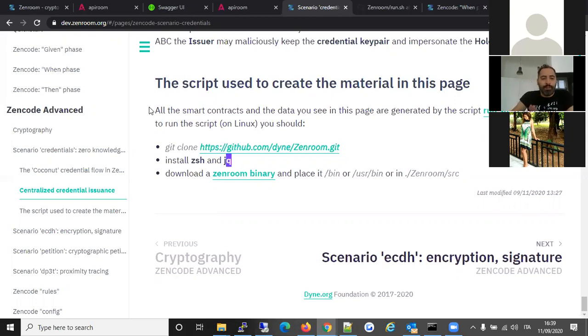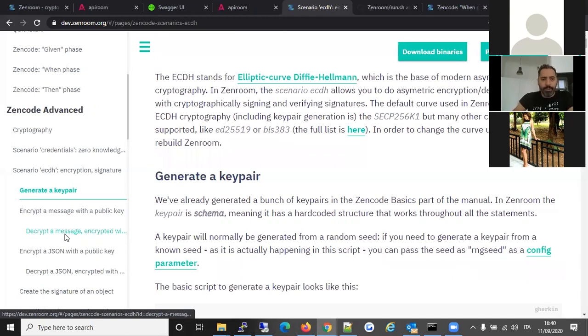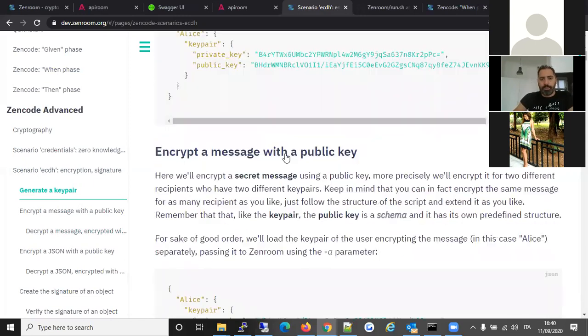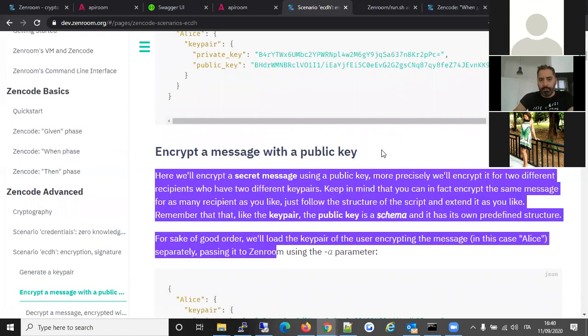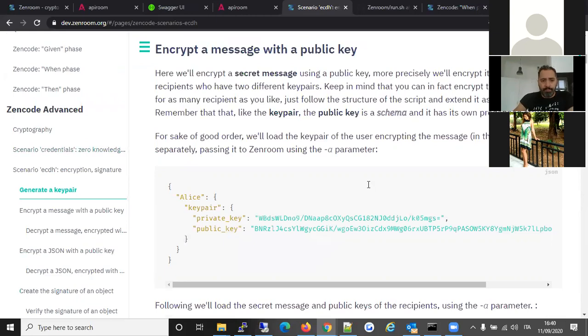All right, the very last bit of the advanced part are the scenarios. So the credential scenario is where the zero-knowledge proof and attribute-based credential are stored. Then we have the ECDH, where ECDH stands for elliptic curve Diffie-Hellman, where you can generate a key pair. Then you can do asymmetric encryption, so encrypt a message with a public key. Then you do symmetric encryption.